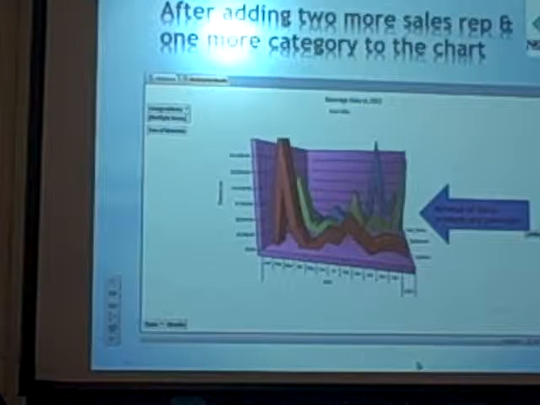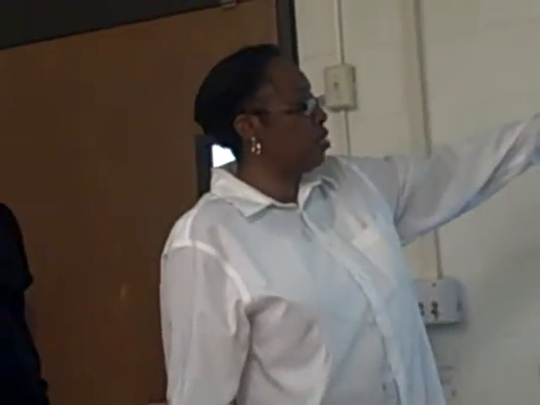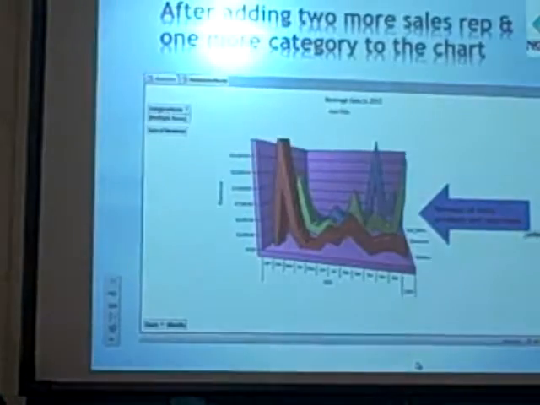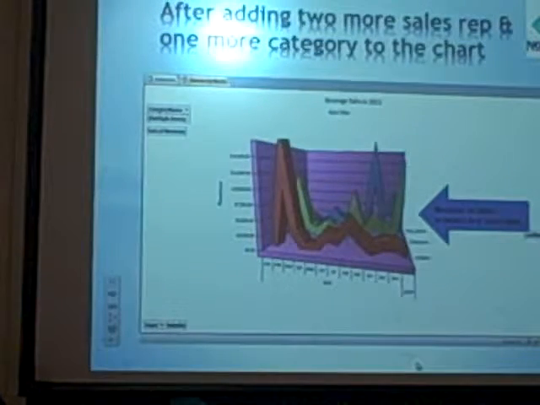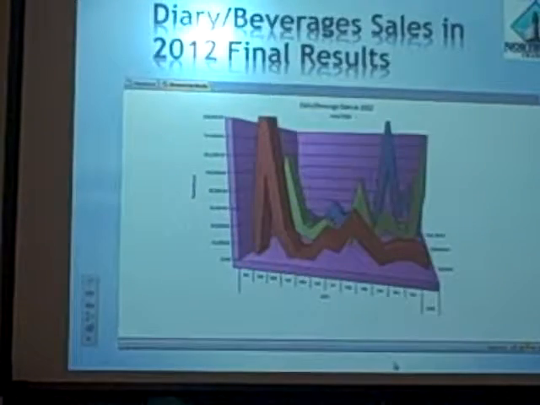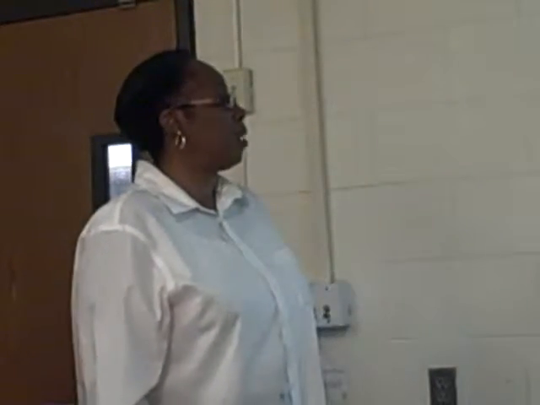I am the one in the back, that's the dark blue. Callahan is the green, and Donnan is the red. It shows he has the highest spike of selling of dairy and beverages. And this is the complete sale. I beat him by just a little. So mine is the highest, he's second, and the other guy is last. So that's me for dairy and beverages sales for 2012.